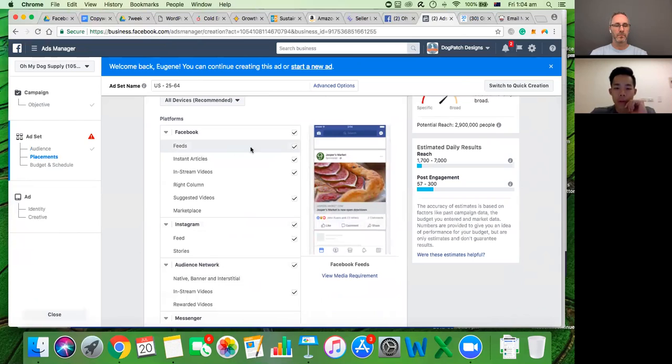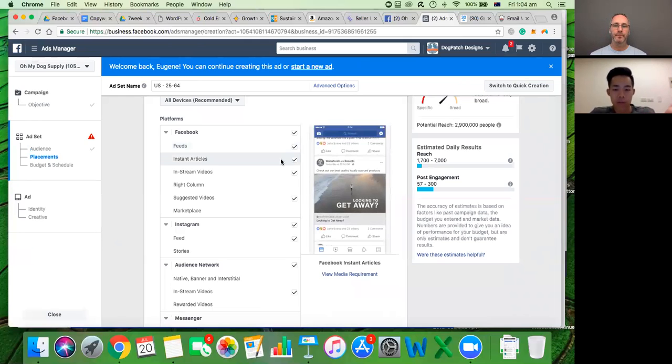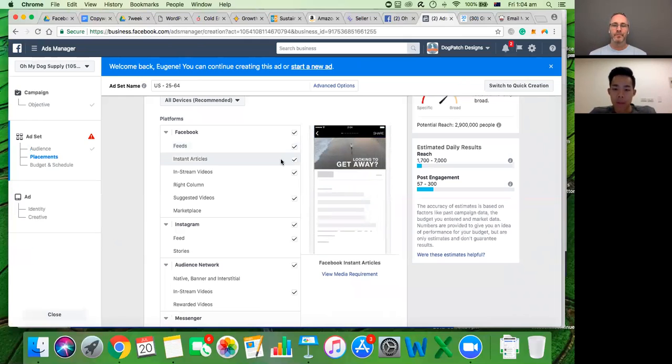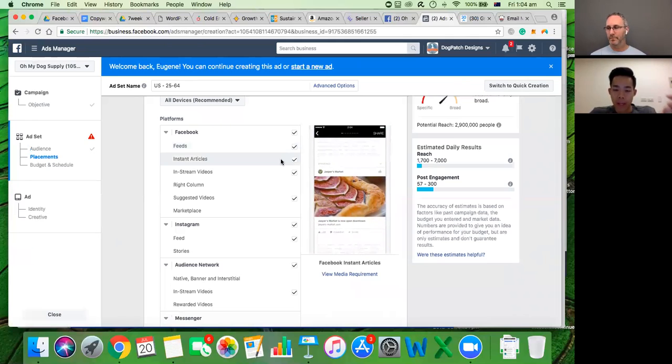So okay, we want to have Facebook and then the news feeds. This is the main targeting platform that we want to have for the ad placements. Instant articles, not many people read it, because it's pretty much when people are reading an article and your ad shows up down in the middle.